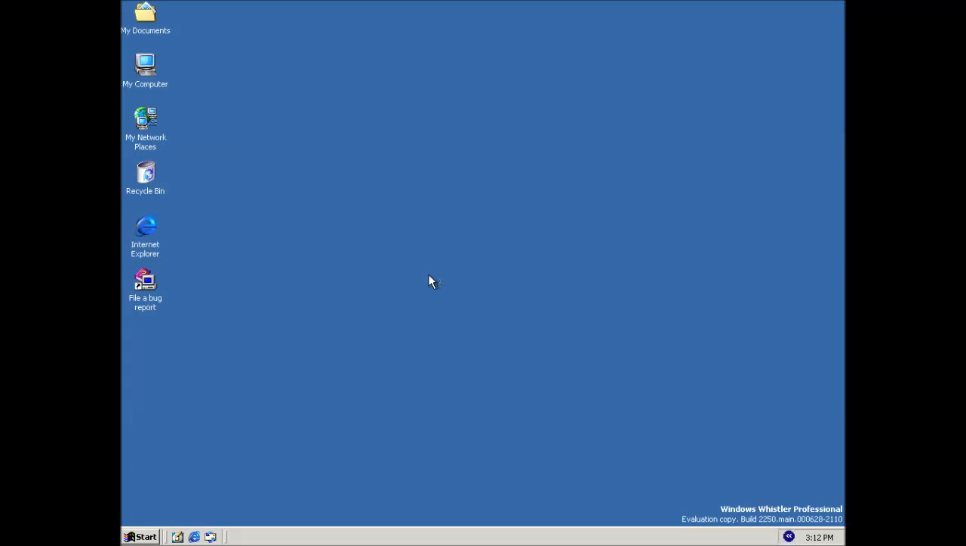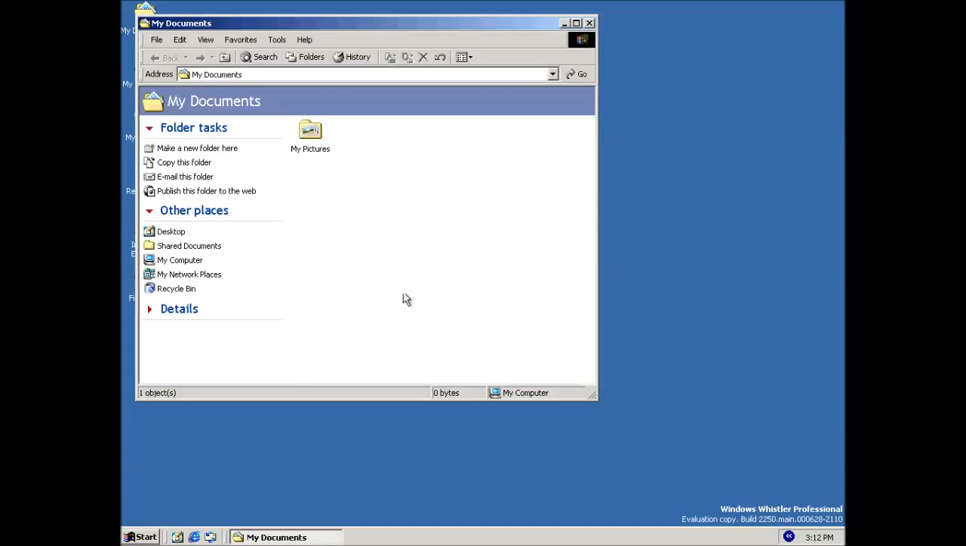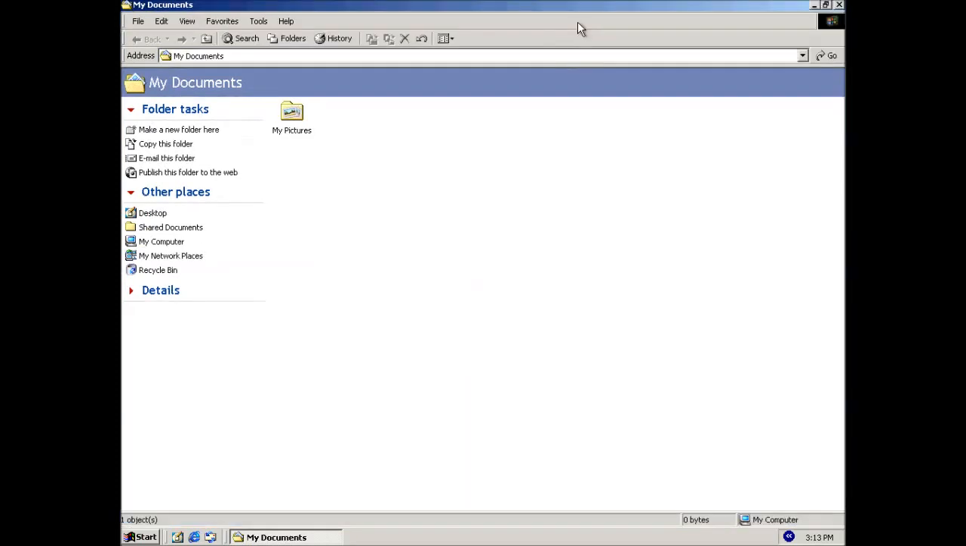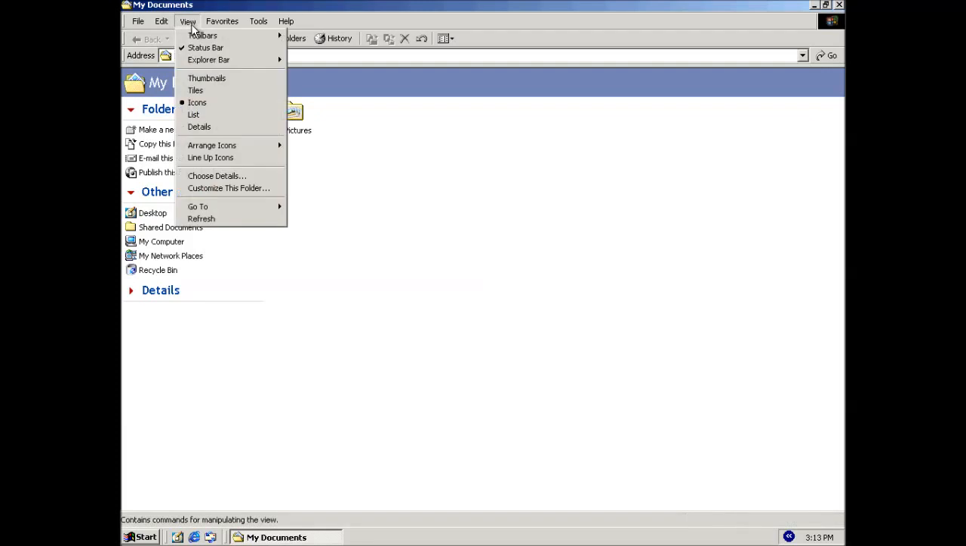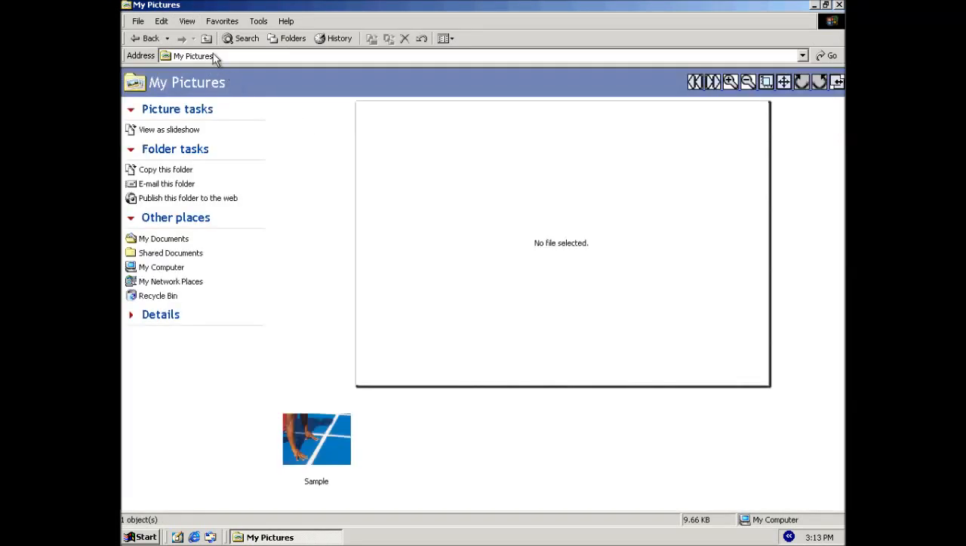So setup's now finished, and here we are at the desktop. So to start with, let's have a look at an Explorer window. So this is the Documents folder in Whistler build 2250, and you'll notice straight away, hopefully, that we now have the XP style task pane here in Explorer. If you have a look at the view options, you'll also notice that we have the new tiles option, which debuted in XP.